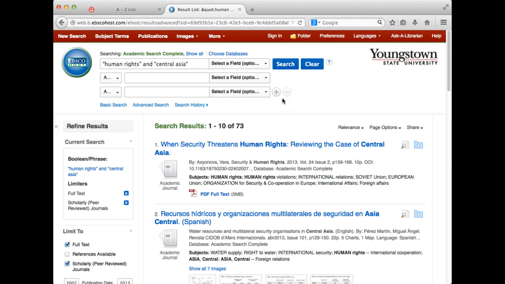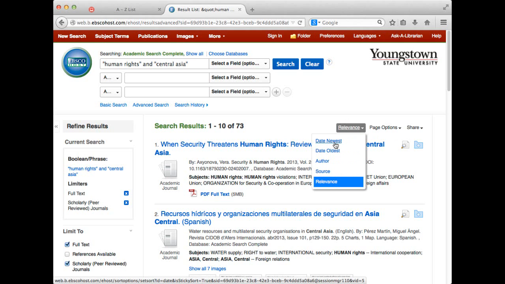You can see we have a lot fewer results than last time, about 70 versus about 20,000. From this page, I can refine my results even further and also sort them in different ways. By default, the database sorts by relevance. We can instead sort by date if we click here.